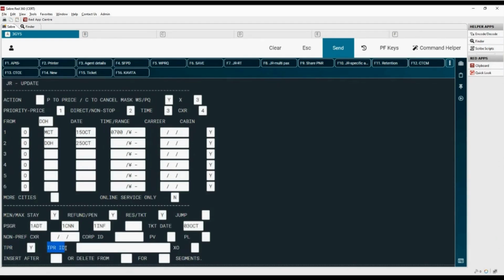If you typed a Y next to TPR field, enter the name of the travel policy record here. Or replace TPR value Y with N. Place an X for XO field to search fares only for the specified passenger type. Here, enter the segment number, after which you want to insert the itinerary. Let's add number 1 here. And here add number 1 to show how many segments you want to insert. This will insert one line after first segment.